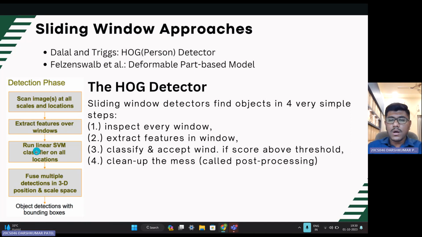The third phase is using the model to apply on the image. The fourth phase is to fuse multiple detections in 3D position and scale space. And finally, the object detection is done using box plotting where the faces have been detected. The HOG detector: a sliding window detector finds objects in four very simple steps.